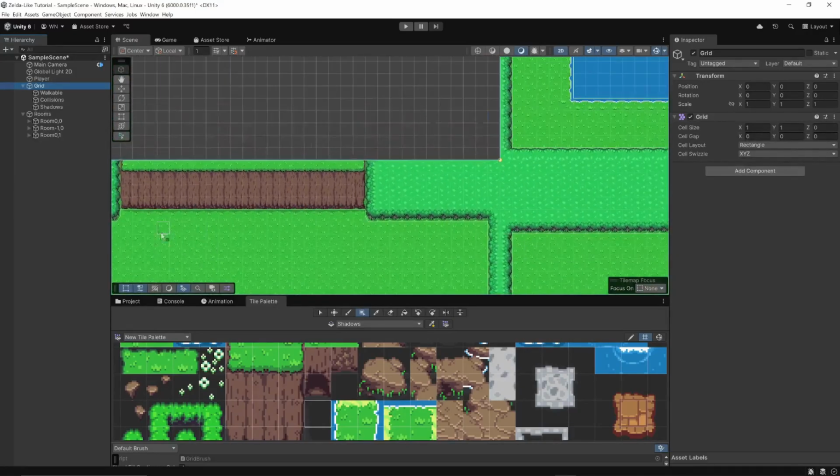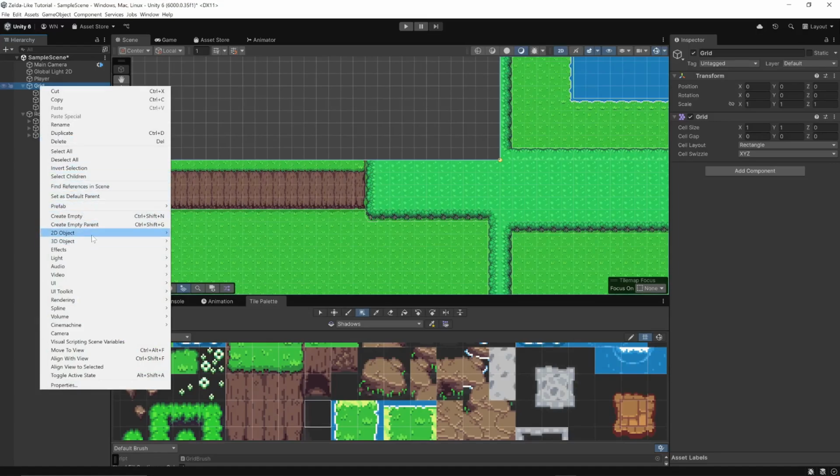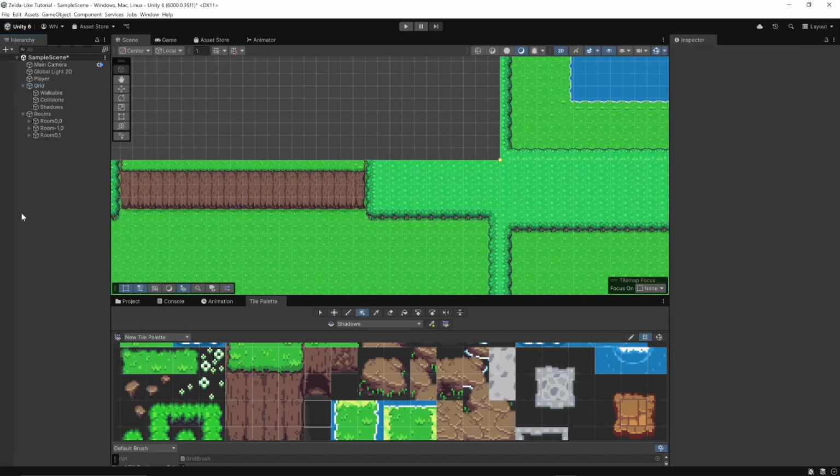So you can add as many tile maps and tile palettes as you need. Like 2D, tile map, rectangular, and you can reorder them so that they show up properly. We're going to get more into that a little bit later when we get into going behind buildings and things like that. So for right now, I just wanted to show you that.